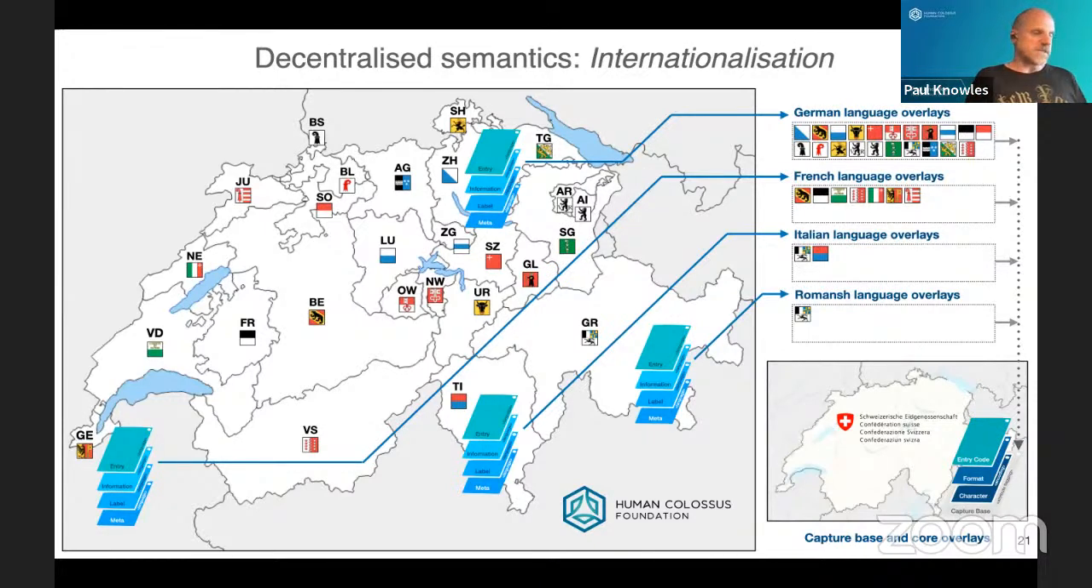So in this particular example, we're really looking at Switzerland as a quadrilingual country, where the national languages are German, French, Italian, and a minority language called Romansh, which I'm sure not many people on the call will have heard about.